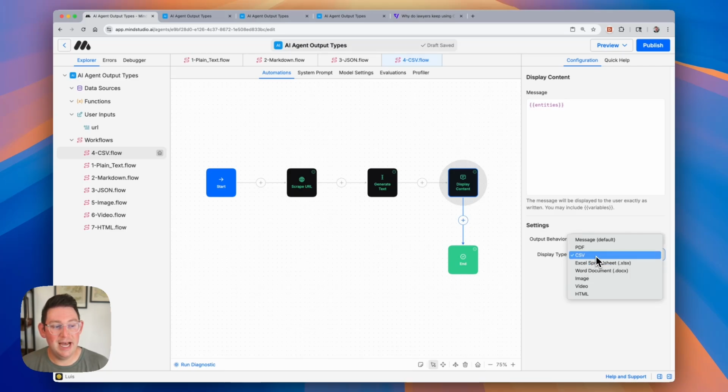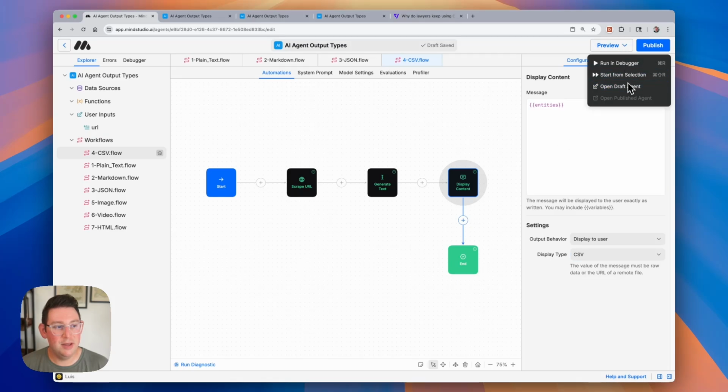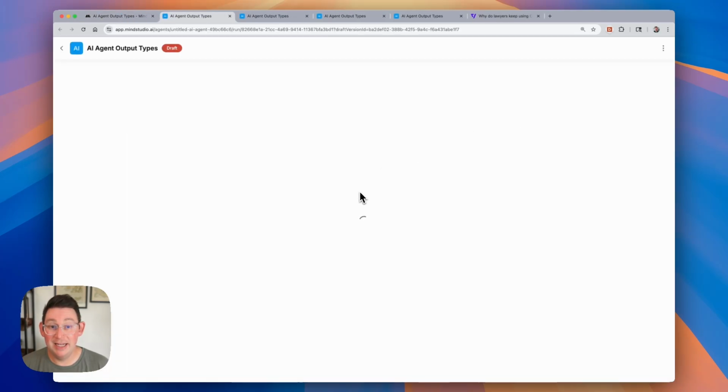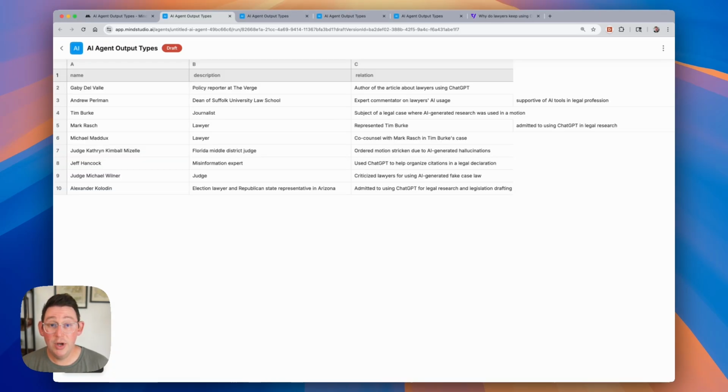I'm going to keep this at CSV, and let's go ahead and preview the draft agent here, and it's going to do the same thing. So let me go ahead and skip ahead so that we can see the CSV output at the end. Okay, so the CSV output has completed, and you can see here that this CSV notation has created a table for us with a name, a description, and a relation for the article that we had just read. And you can use this in a number of different ways.